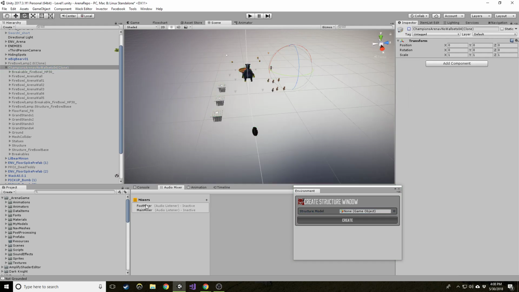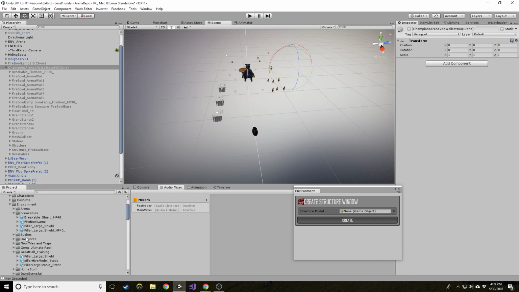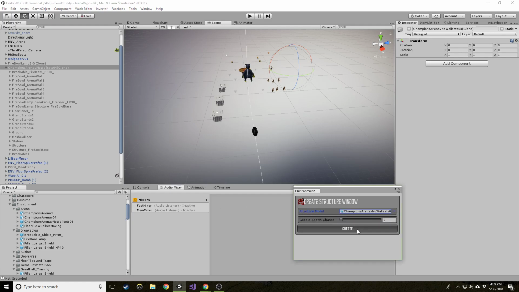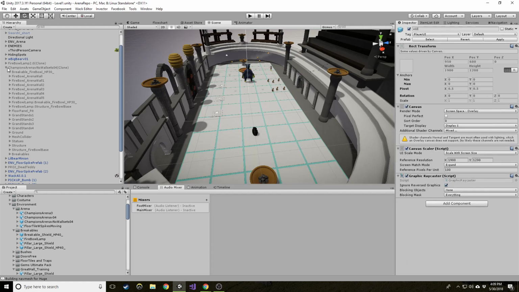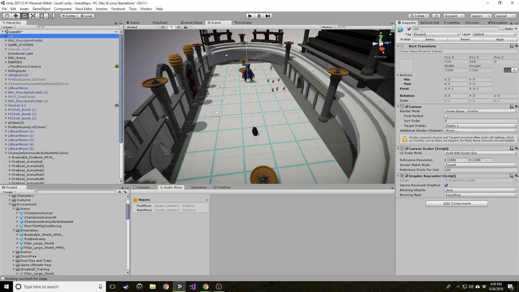So let me just load up one of my models here. Where are they? Nope. Here we go. So I think the newest one is this guy. Yeah, so this created a new nav mesh. If we look inside of it, it should be identical.